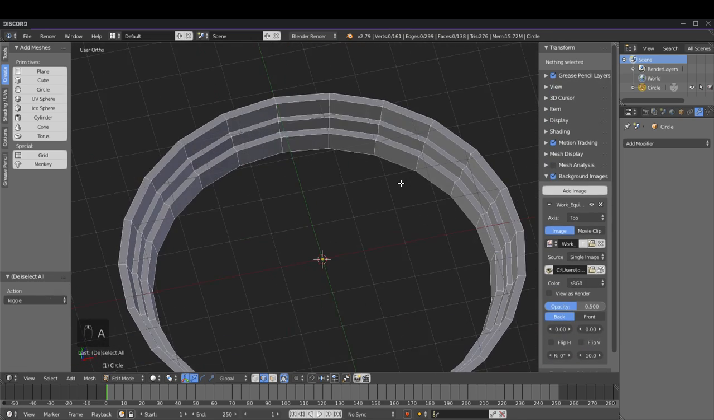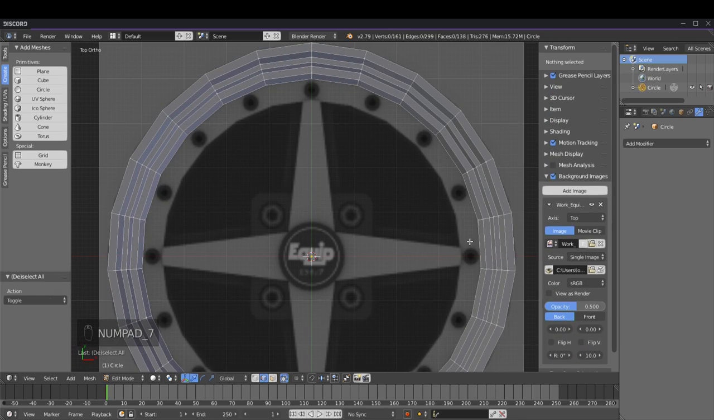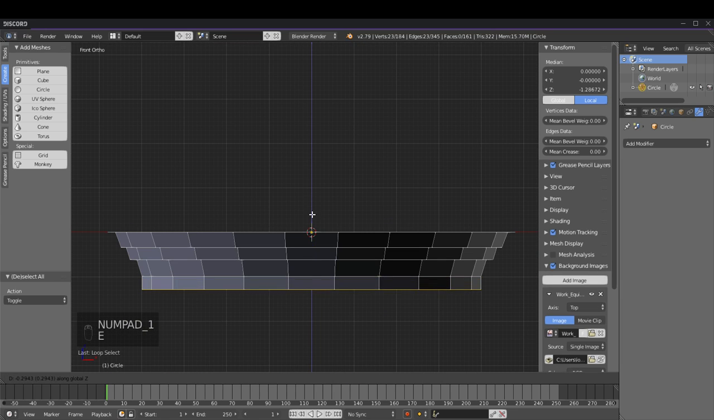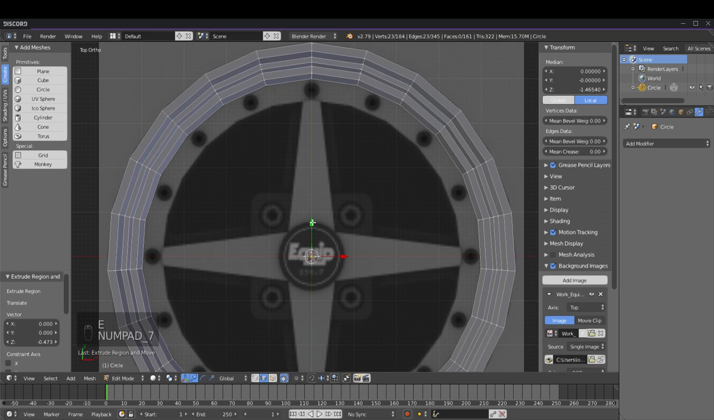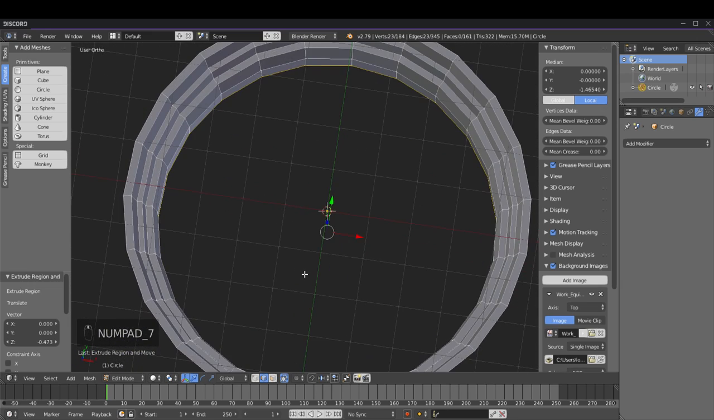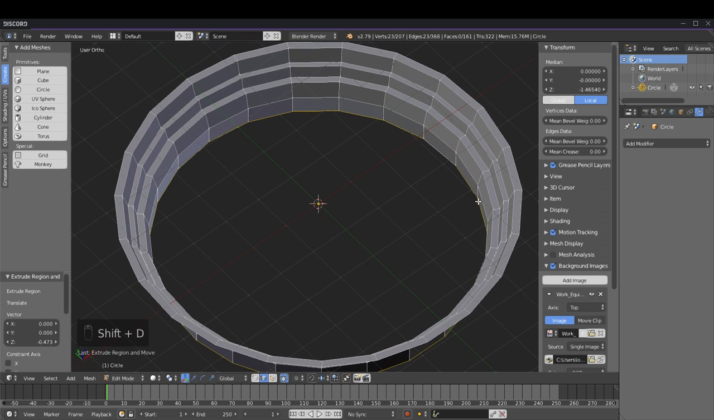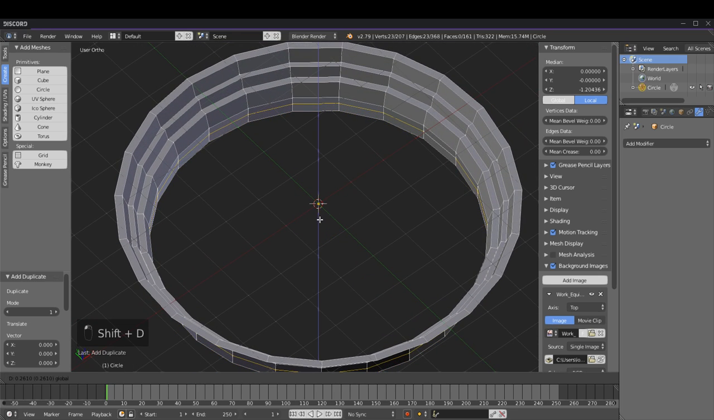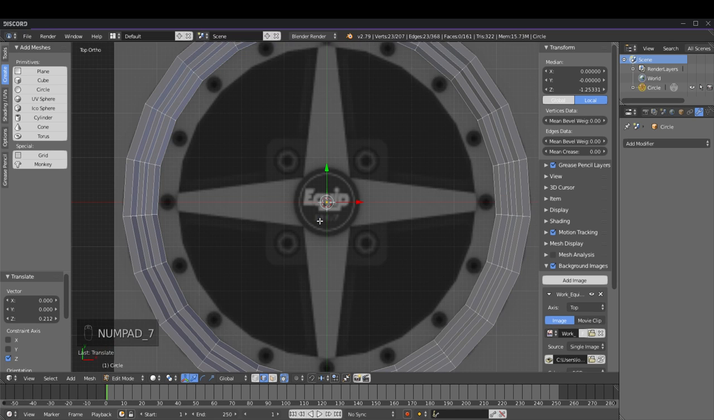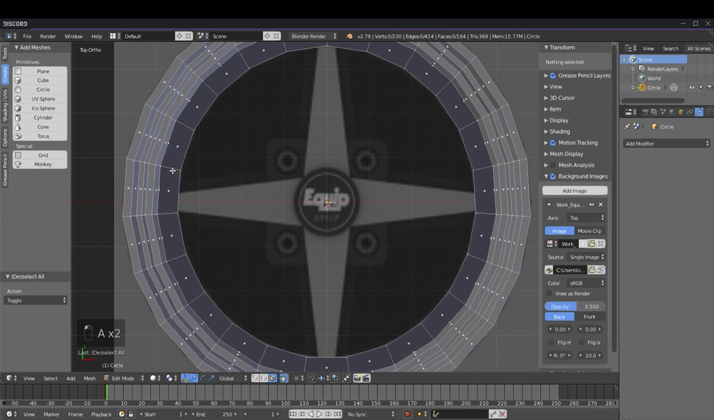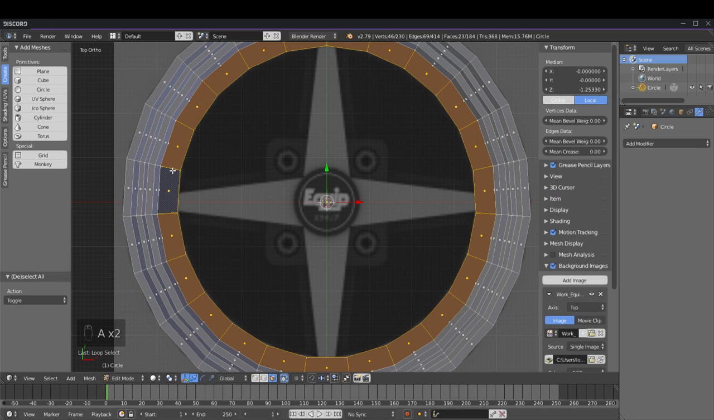Alright. 3. So now we're gonna go down one again. And that's gonna be where it stops. And then for an interior one, we're gonna duplicate it, lift it up again about halfway. We're gonna extrude and then bring it inside. And then flip normals.